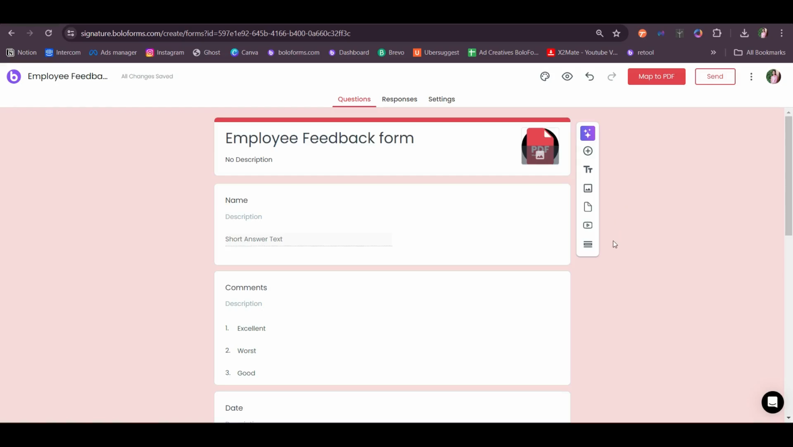In this video, we'll show you how to use the new document question type in BoloSign forms. With this feature, you can add contracts, license PDFs, policies, or other important documents directly inside your form so users can review the details before they submit their response.